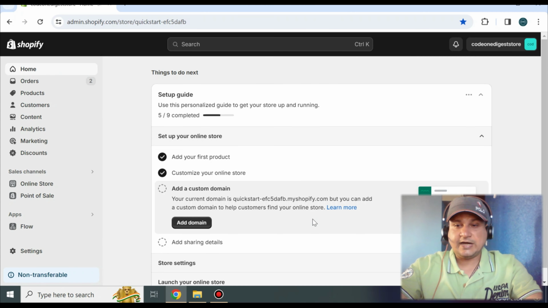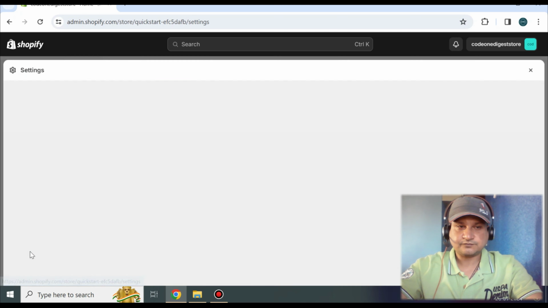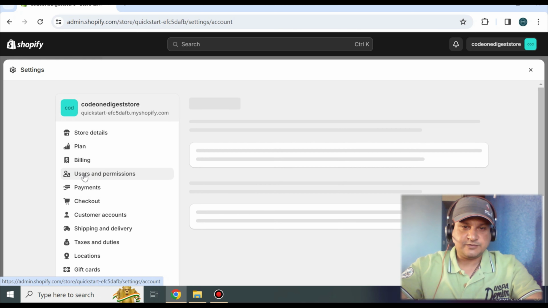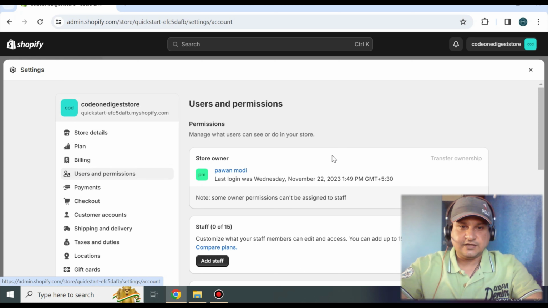Now to add additional staff, go to settings in the left bottom corner. Then you will see your store details, plan, billing, and then users and permissions. On click of users and permissions, you will see the users and permissions page where you can see who is the owner of this store. So this store is Code Digest store and the owner here is Pawan Modi.